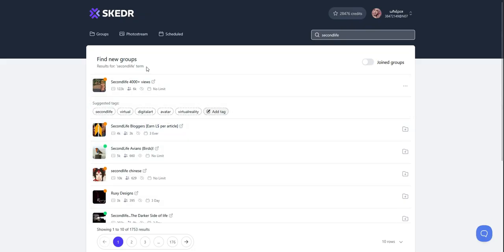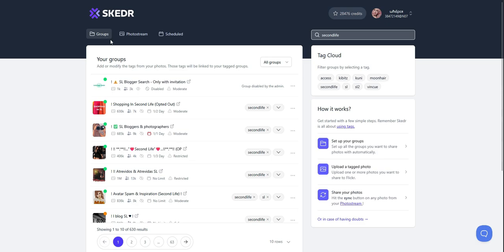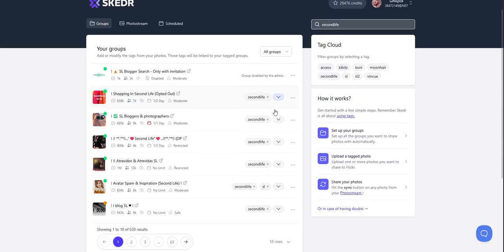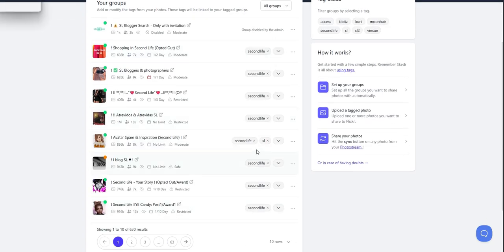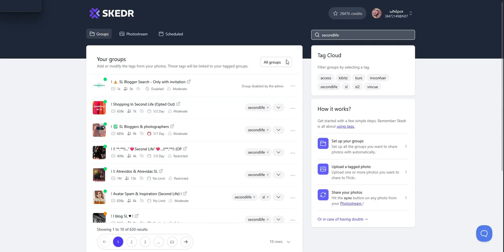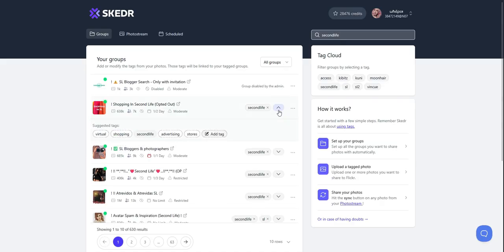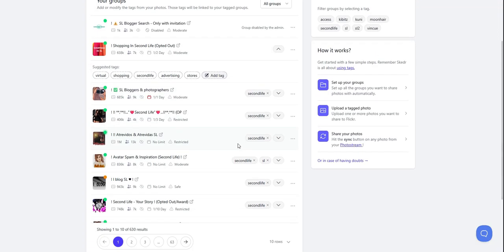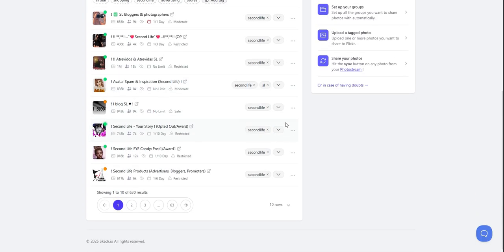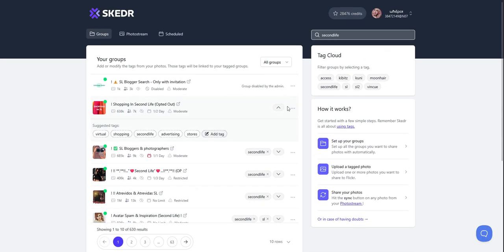The way to go about it is you need to set up your tags. And if I go here, let's see, move this out of the way. We're going to go ahead and let me remove this real quick from this. Okay. So in order to create tags, you're going to have to go one by one on Skedr to all your groups and add the tags, as far as I'm aware of.